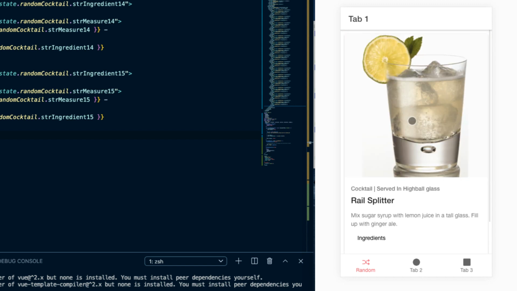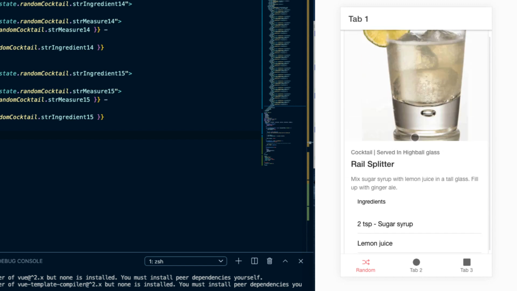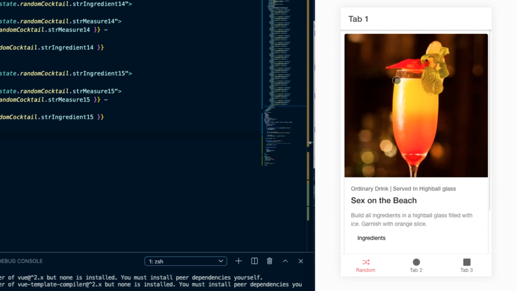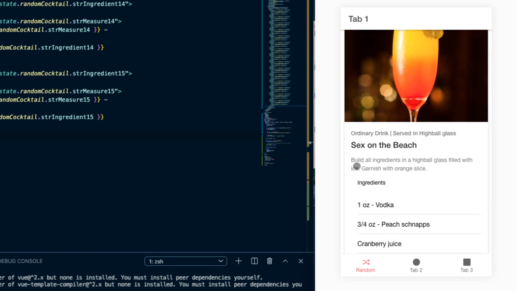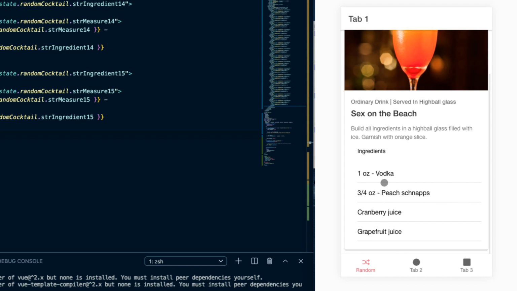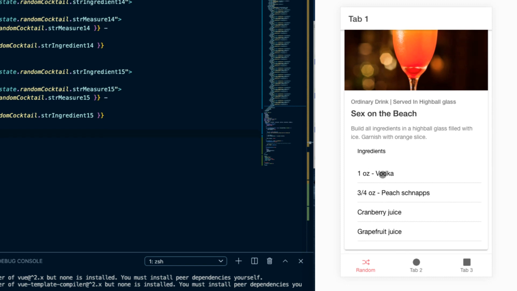We'll go ahead and pull down again. And we see that everything's looking really good. Our app is refreshing nicely. We have our image, we have our drink category, what glass it's served in, the name of our drink, the instructions for it, our ingredients, and everything is looking really good. So that's going to go ahead and wrap it up for part 1.